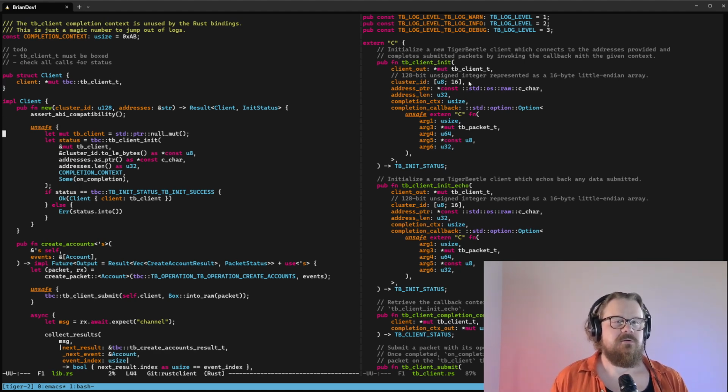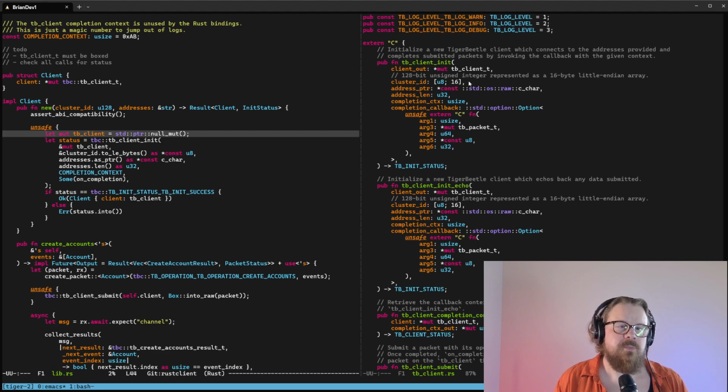All right, so where do we create this thing? Right here. It's a null mut. And what we're going to do instead is create a boxed default, and then we're going to have that box convert itself into an unsafe pointer for us. And I don't remember the API for doing that. So let's go look at the docs.